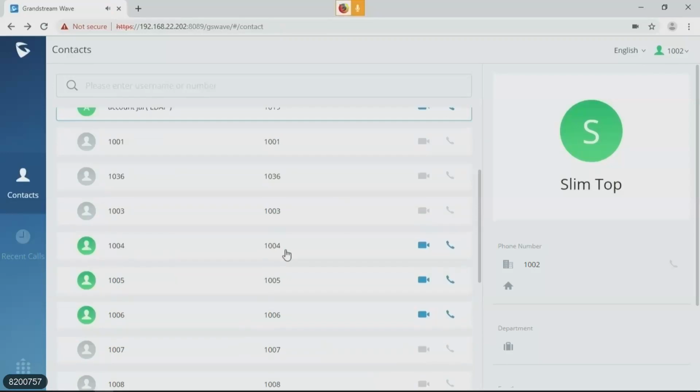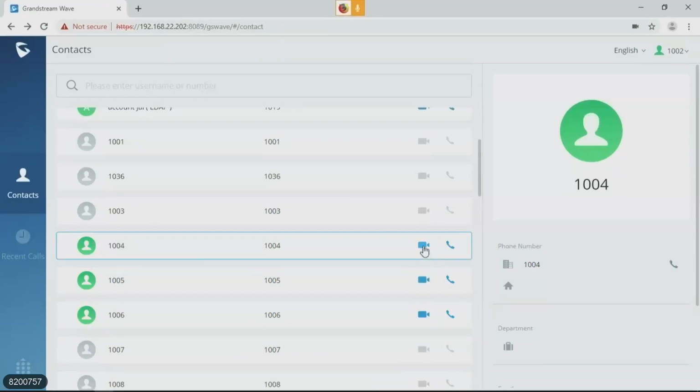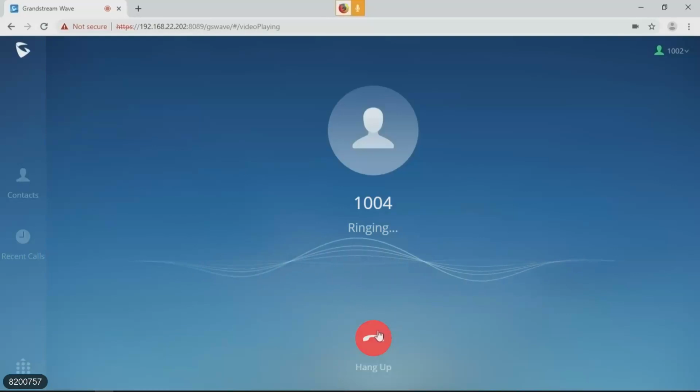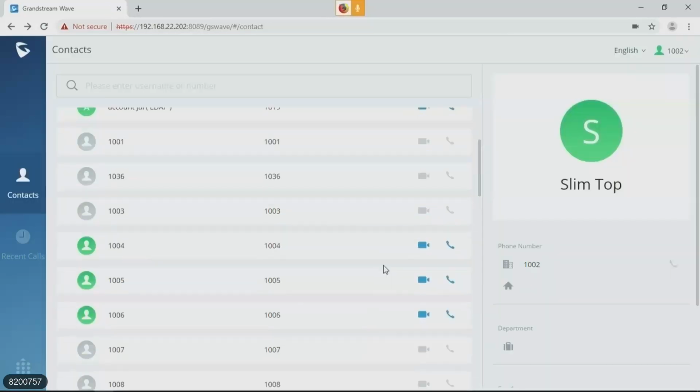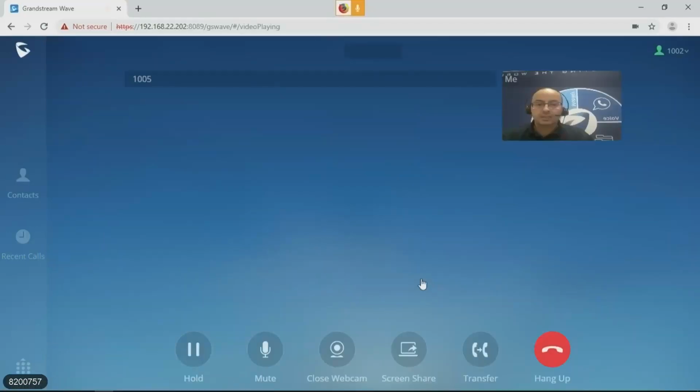Let me call a different number and see which one of them is going to pick up the call. Let's try 105. So as you see, I'm calling extension 105 because it has auto answer. So the remote party has to confirm. I believe the phone has the option to confirm the video call. So if I am close to the phone, I can just enable video. Then I'm going to have a two-way video call.